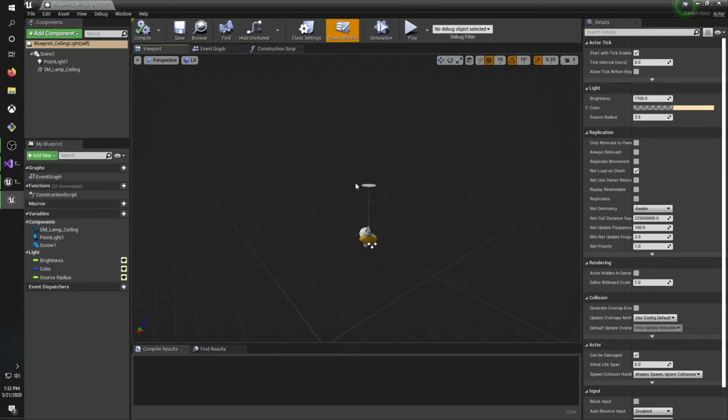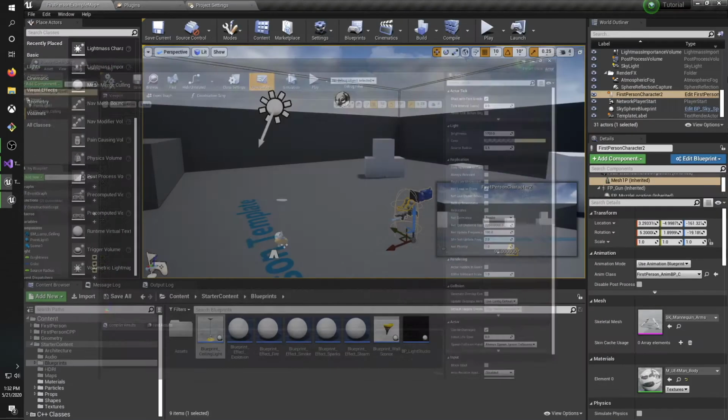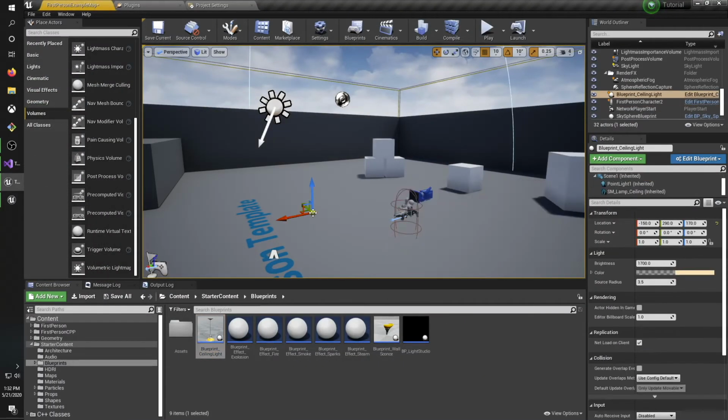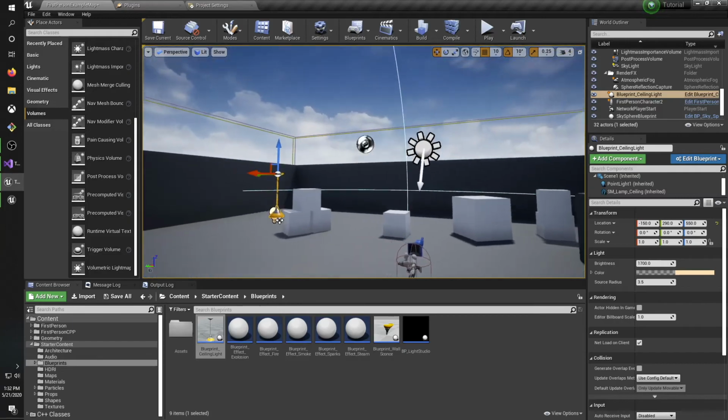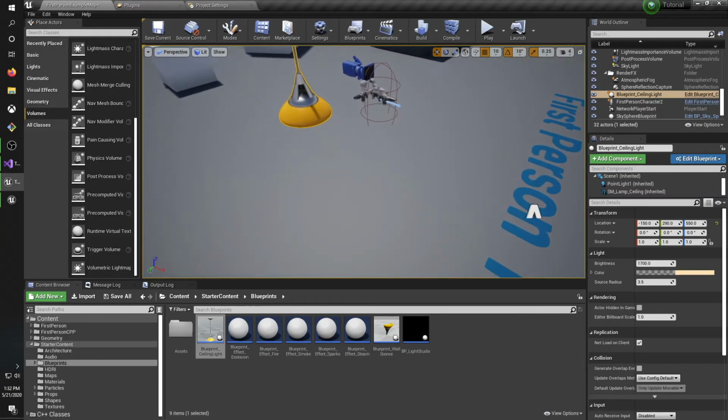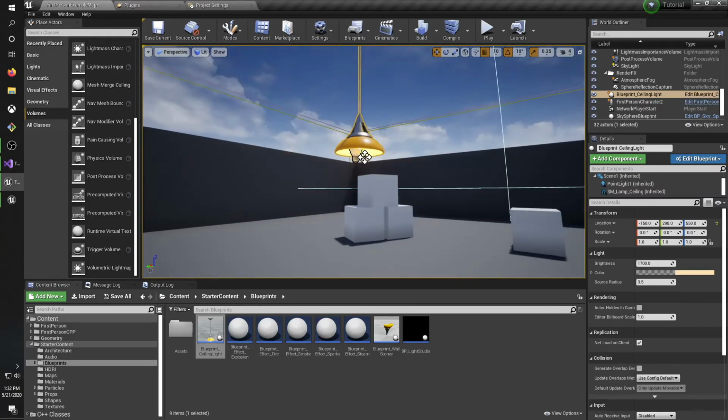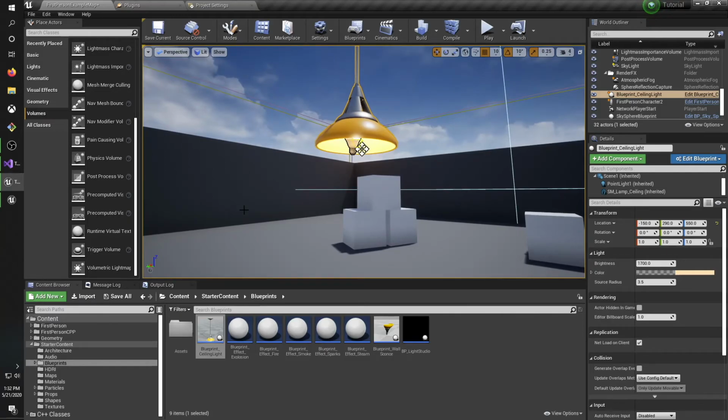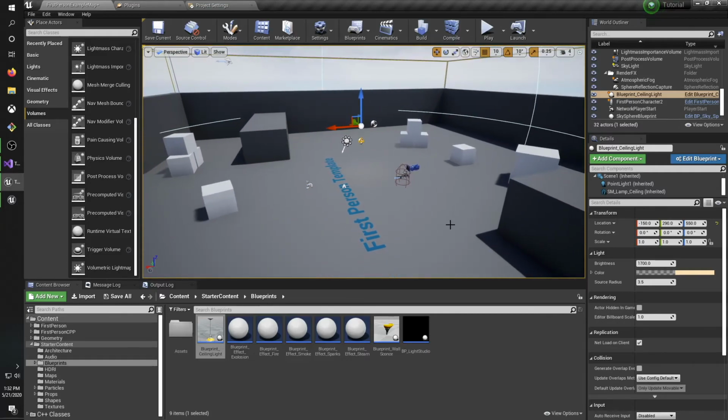So for example, I can go into here. I can just drag this into the scene. If I drag that up, you can see that it's a fully fledged thing. It even has its own light source down here. So this is actually generating light for you to use. So that is how all that works.